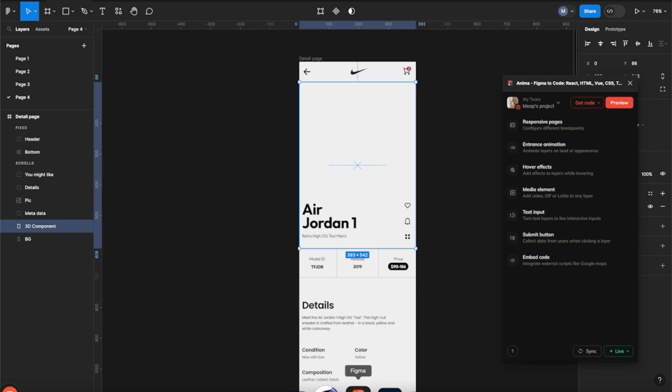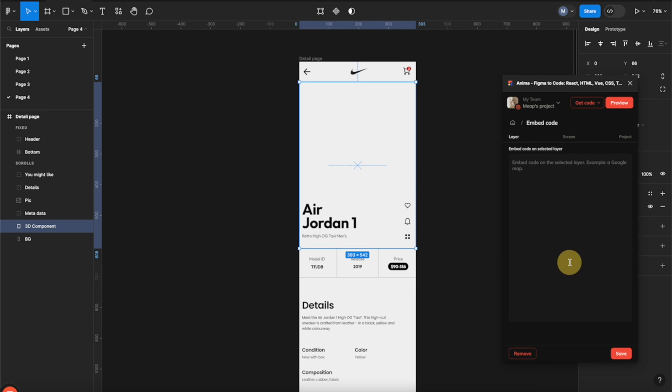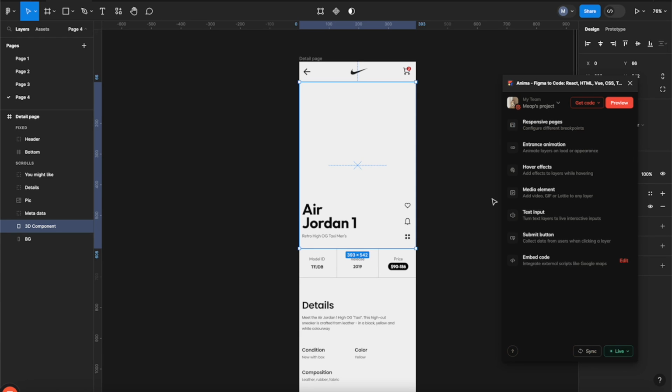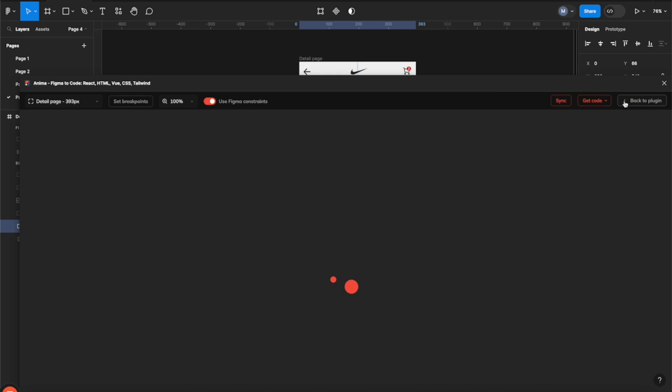So now let's go back to our Figma prototype, and with this layer selected, I'm going to go to the Anima plugin, and down here there's an option called embed code. So let's click here, and all you have to do is paste the link that you just copied into this box right here and save. So now you can click on the preview button to see how it works.